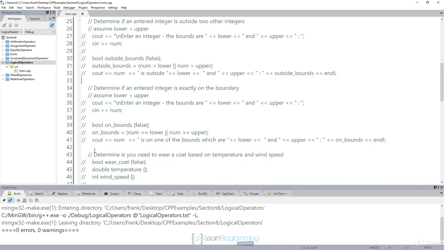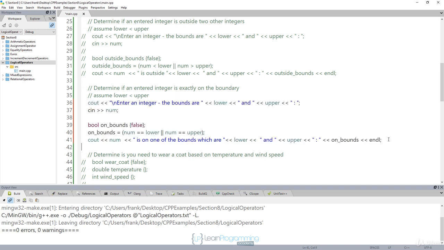And the third example is actually checking to see whether the numbers are right on the bounds, whether they're 10 or 20. So what we're doing here, again, is we've got our number line, and we've got 10 over here and 20 over here. And we want to return true if it's 10 or if it's 20. Okay, right on the bound.